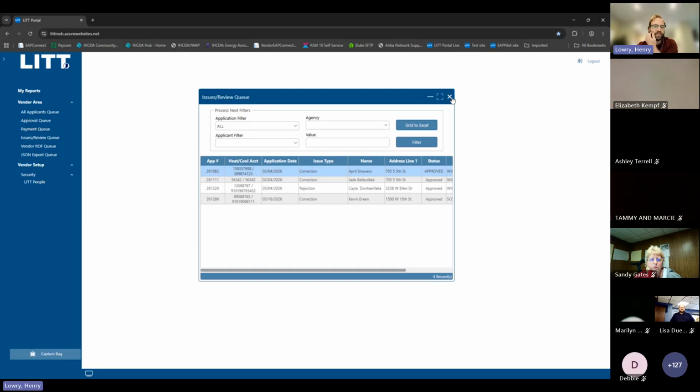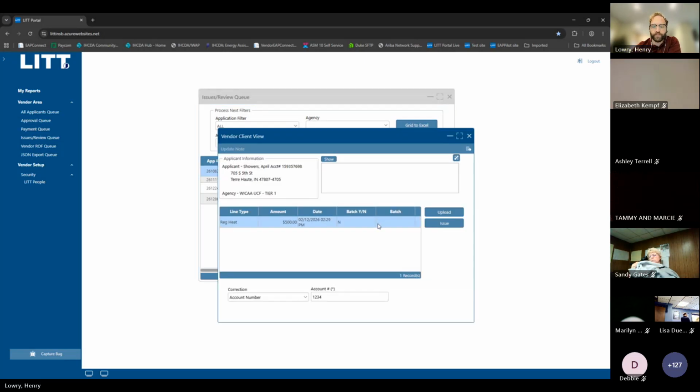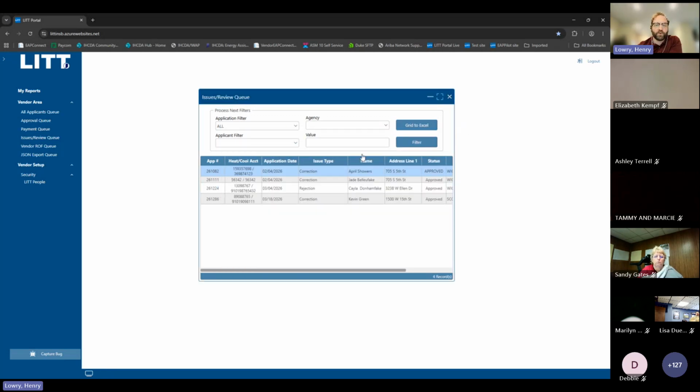Once they resolve that, let me see if I can. No, it's not going to let me resolve it from my view, but once they resolve it, it'll just remove from this and return to your approval queue. And then your rejections will likely stay in here unless something changes.